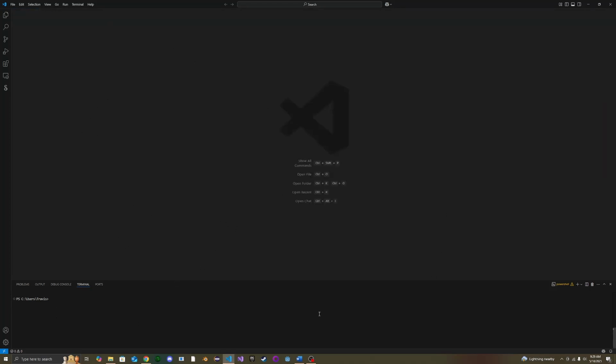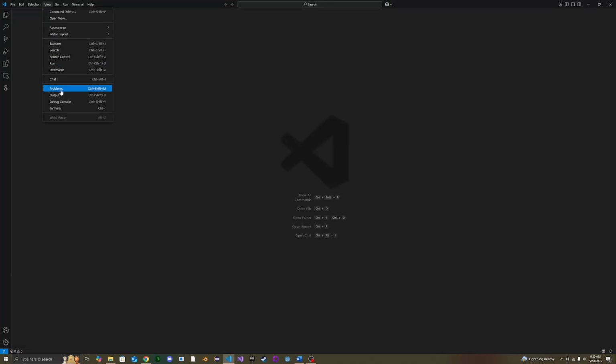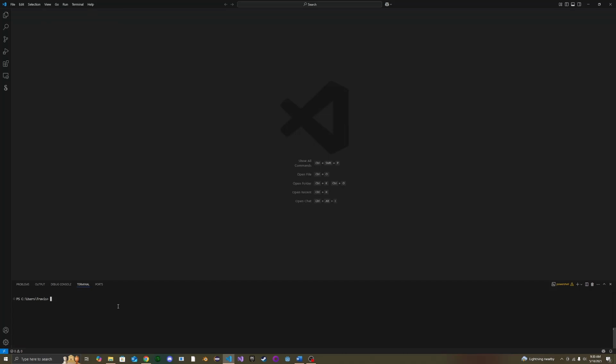Now, if you don't have this portion on the bottom, go to View, and there's a few things you can come up with, but you should see Terminal, any of these, and you'll have this. This will be important because we do have to install one more thing, and it'll be from this terminal, but we'll get into that in a few minutes.